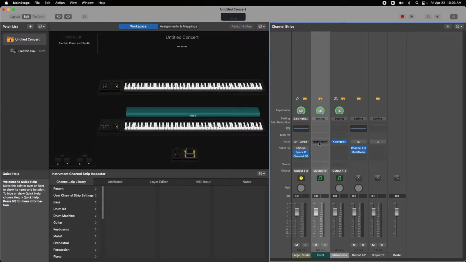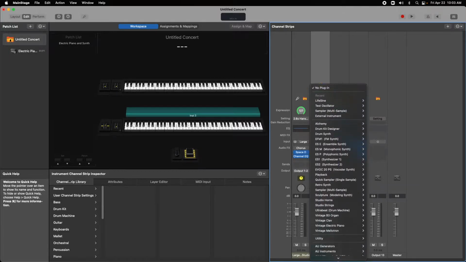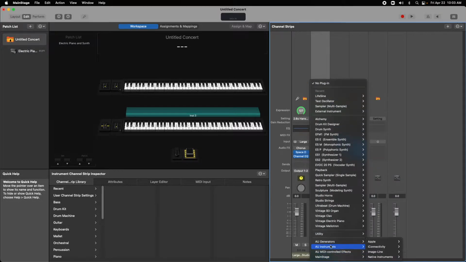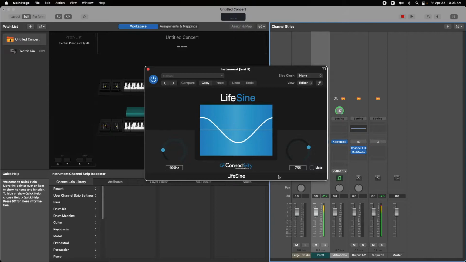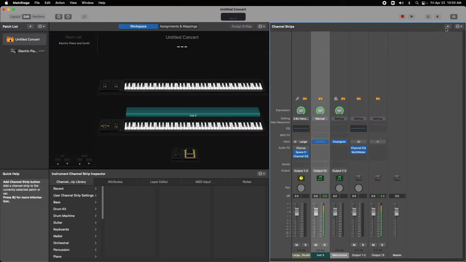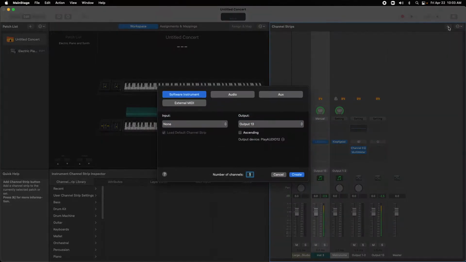And then we'll go to click on the instrument section right here for the input. And we'll go down to AU instruments, iConnectivity, LifeSine, and you just select it mono. And it'll run. As you can see, it's already going here. And this is armed my failover.